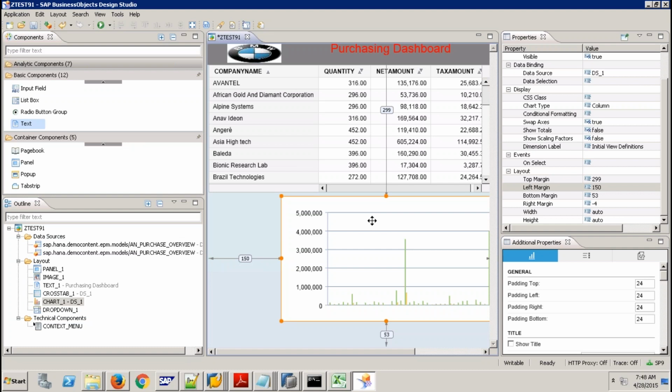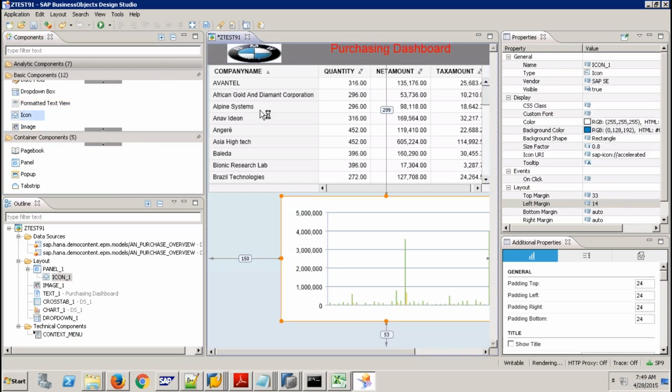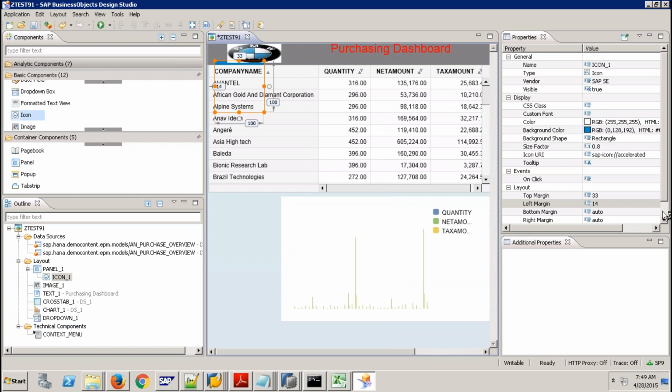You can bring in some, and there's one more option of icons. Special type of images. I want an icon at the top, like normal. I want it here. I can control it from here. There are some ready-made icons which are delivered by SAP.